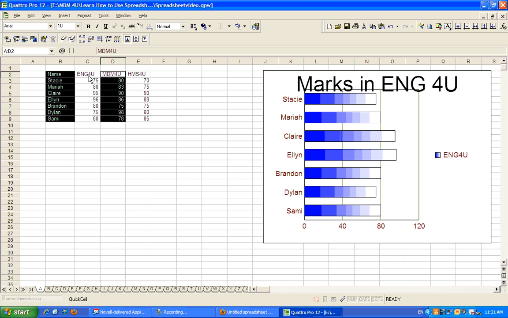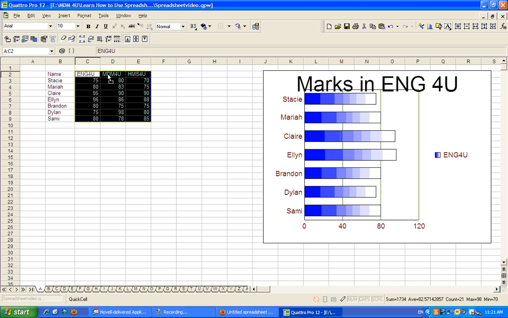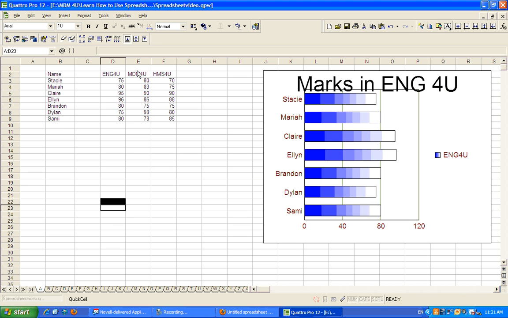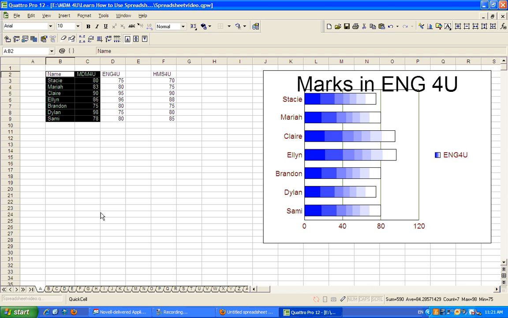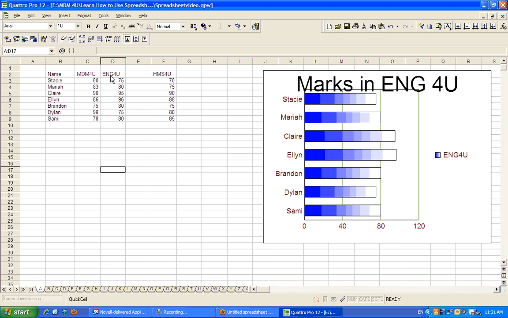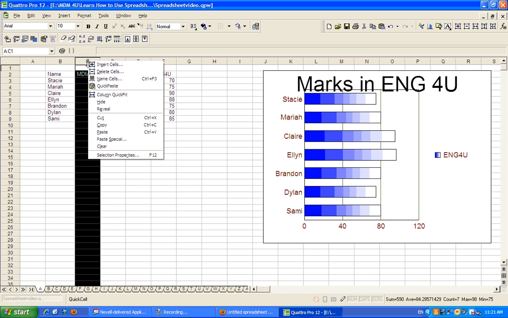With Quattro Pro, what we need to do is move the information we want to use. You select it and you can just move it, and it's got to be beside the name. So it's one of those things that are very frustrating with Quattro Pro. There are ways around it. You just end up moving the columns around. And you can always insert columns.